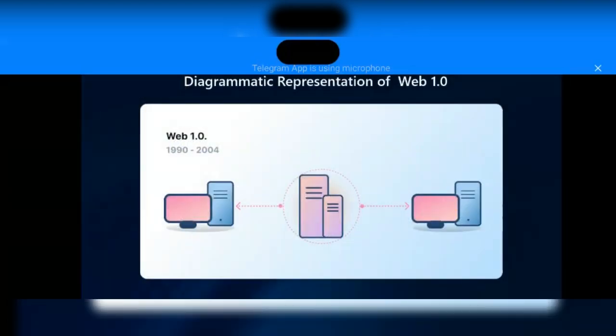Now, this is the diagrammatic representation of Web 1.0. As you can see, we have two computers, and we have another computer. This computer that we have in the middle is called the server or the node. Server and node are the same thing. This is the server.